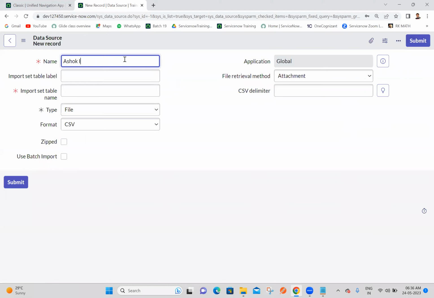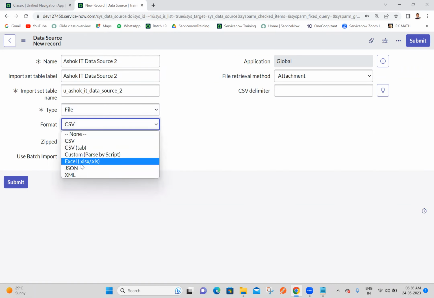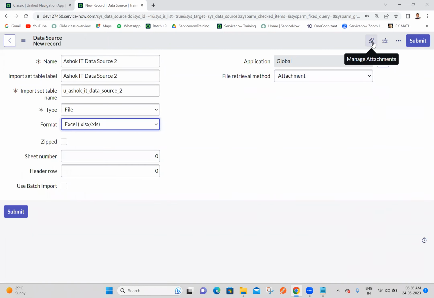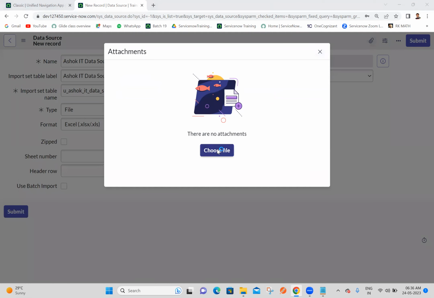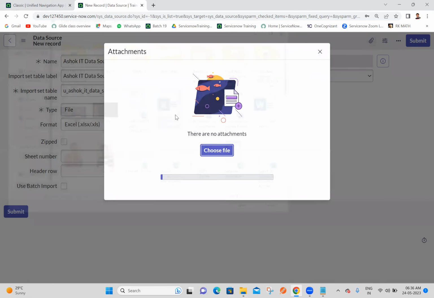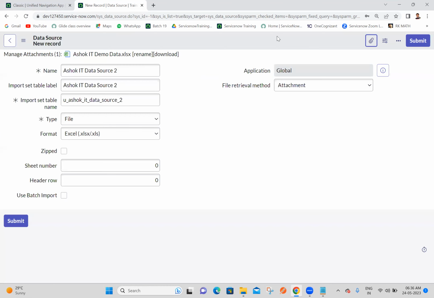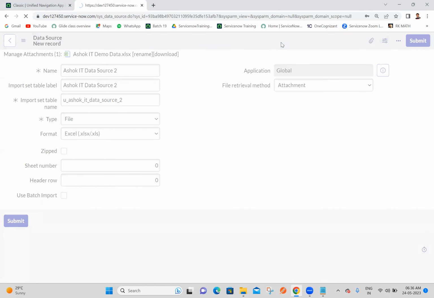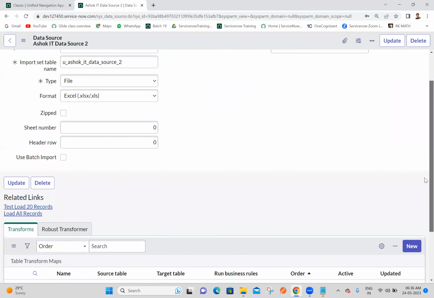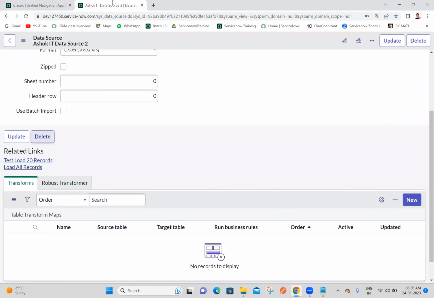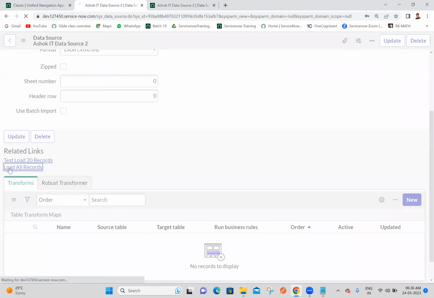Ashok IT data source. Copying it, pasting. File type is Excel sheet only. Excel sheet. Ashok IT demo. I'm saving it. Yes. Now I'm loading this data to staging. Load. Maybe before loading, I will take duplicate. Okay. Load all records.